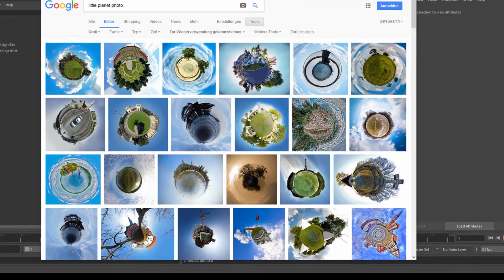First of all, for displacement as well as for bump mapping, you need a texture. It can be a procedural texture like a checkerboard, but I want to choose a photograph here. And since I enjoy doing little planet photos currently with a 360-degree camera, I thought I'd just check Google for pictures about little planet photographs.